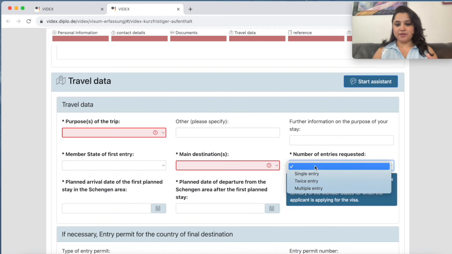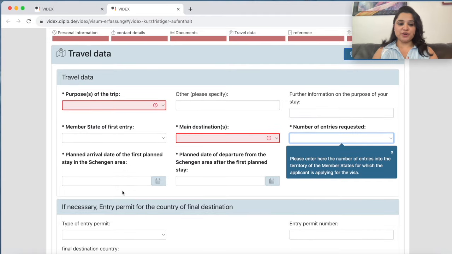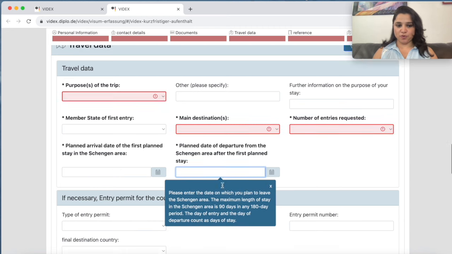And the number of entries requested: is your visa application based on single entry? Is it based on twice entry? Is it based on multiple entry? And then the planned arrival date of first planned stay in the Schengen area. When you are arriving in the Schengen area, that day you have to provide here. And then when you are leaving the Schengen area, that date you have to provide here.